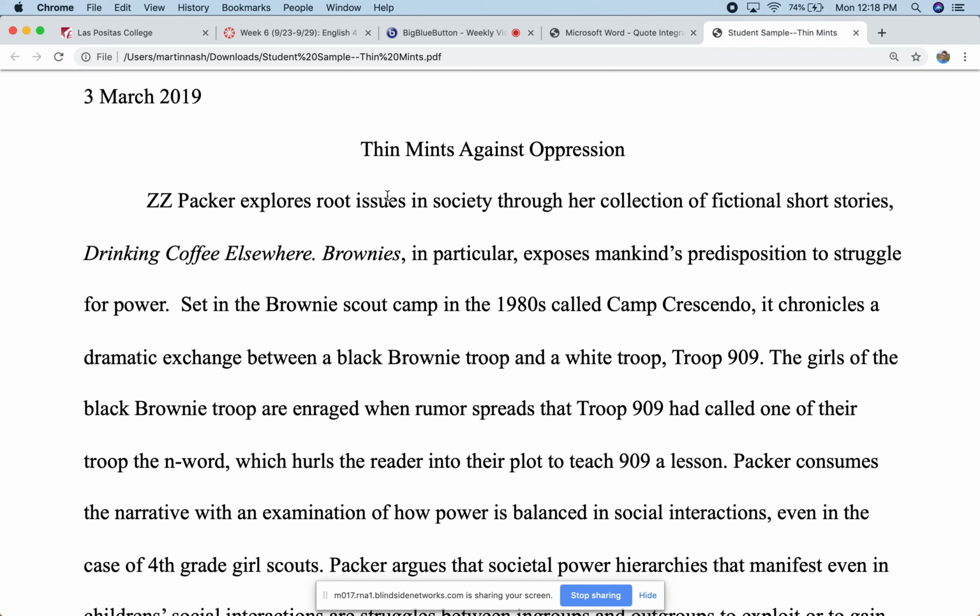Okay, so I'm just going to start through it. ZZ Packer explores root issues in society through her collection of fictional stories, Drinking Coffee Elsewhere. Okay, so this is good. Titles of major works, basically books, newspapers, albums, are in italics in MLA. However, titles of short stories should be contained in quotation marks, not in italics. So kind of a rule of thumb, major works are italicized. Minor works that are contained within major works are in quotation marks.